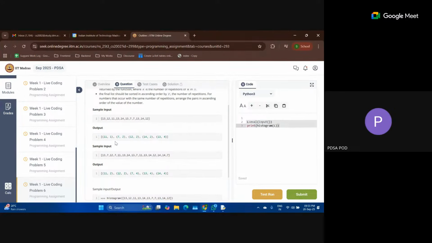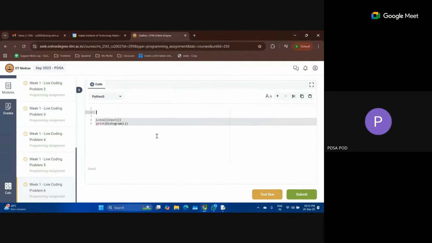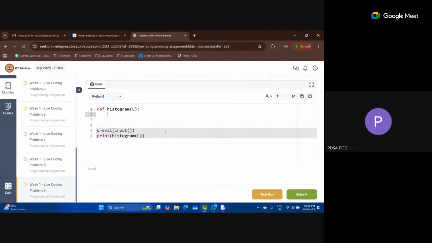You sort the list according to that and you return the resulting list. Okay, so there are two parts to this question. So the first part of the question is what?